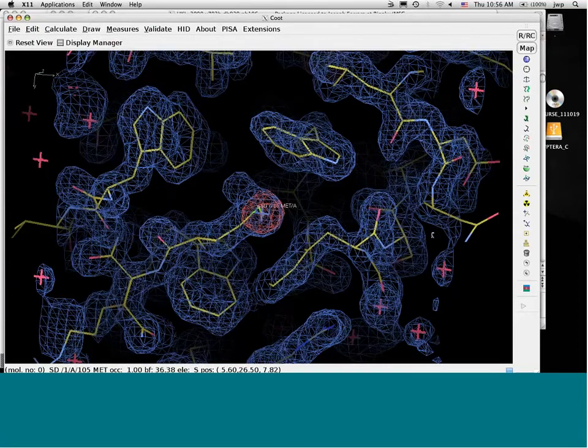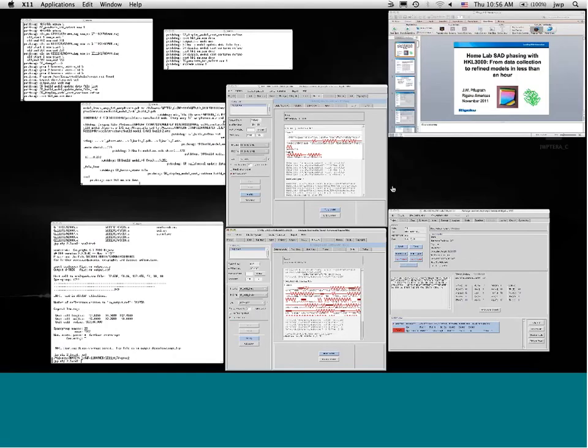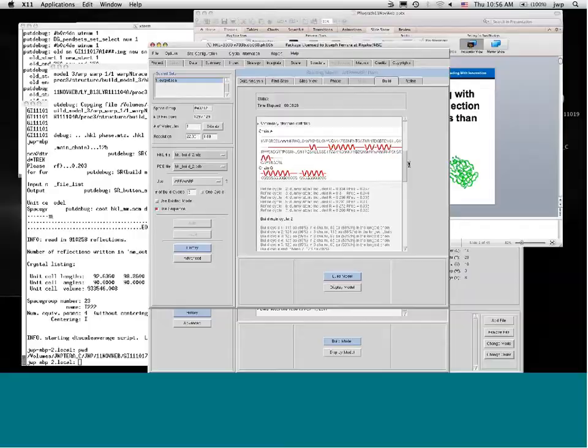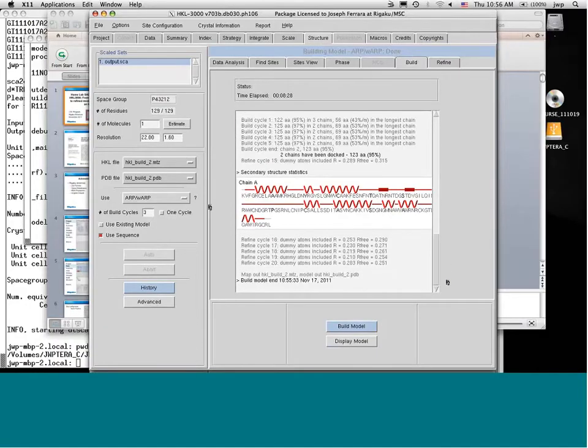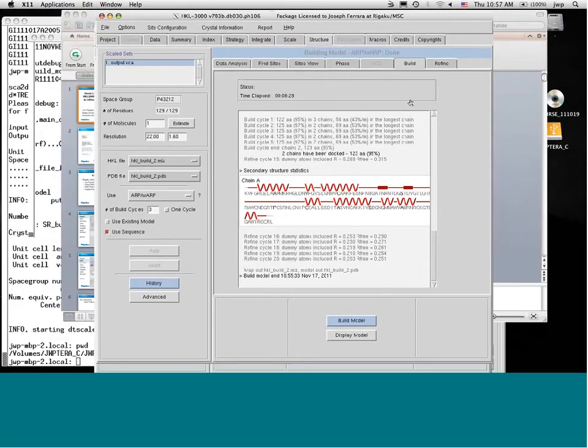So that's that. So I have 3 windows open here of HKL. So basically, this guy fit the whole structure in about 8 minutes. And you would have to go to the Refine tab now and run RefMac after rebuilding. You can check the geometry, do validation, and so on.